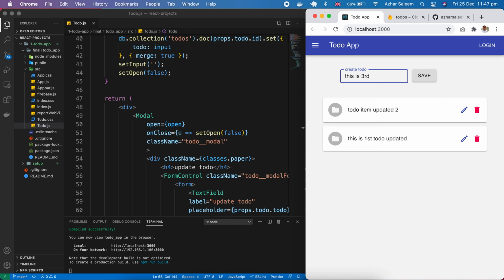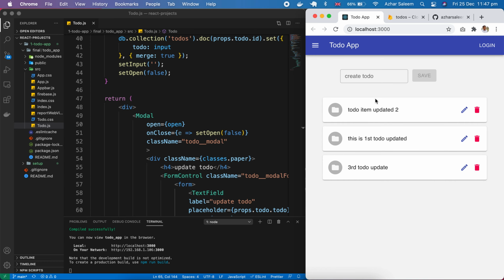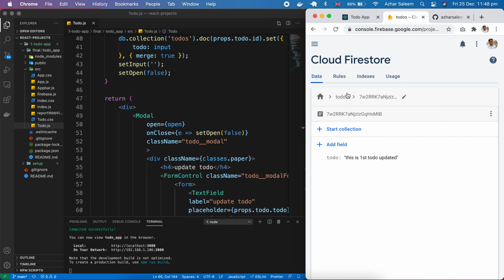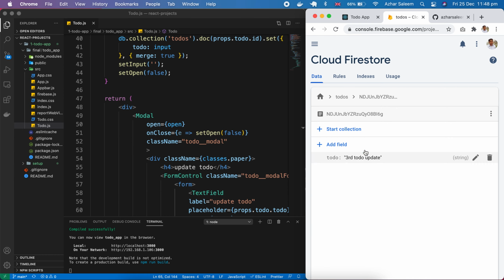And create here. This is third todo, and save. It's coming here. It's third todo, third todo update. Now perfect. If I go back in my todos, we have 3 todos, and we have here third todo update.